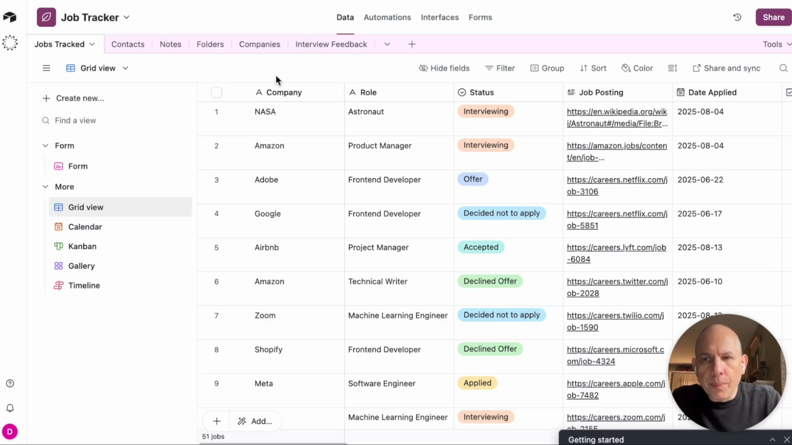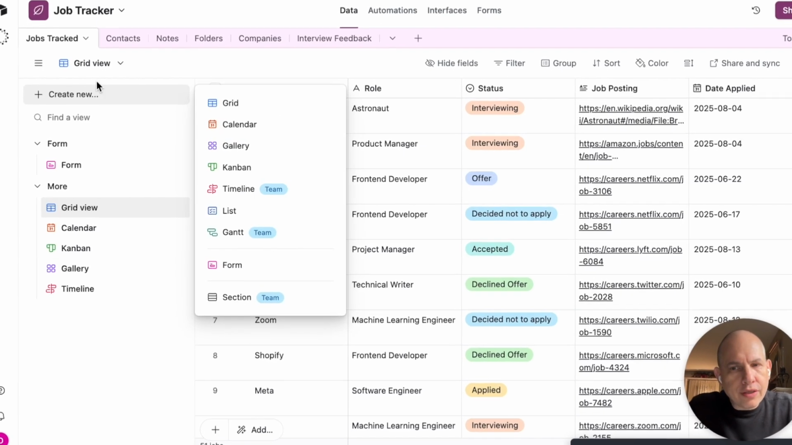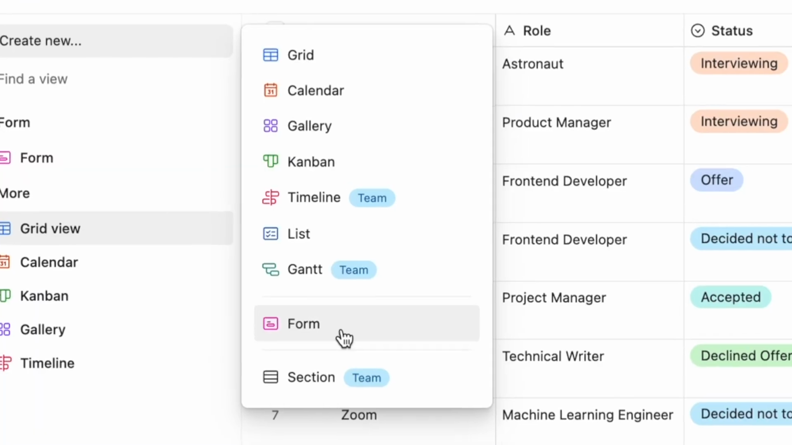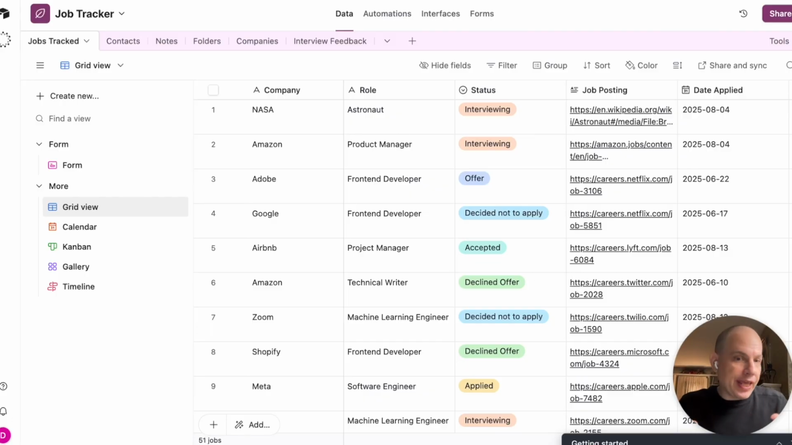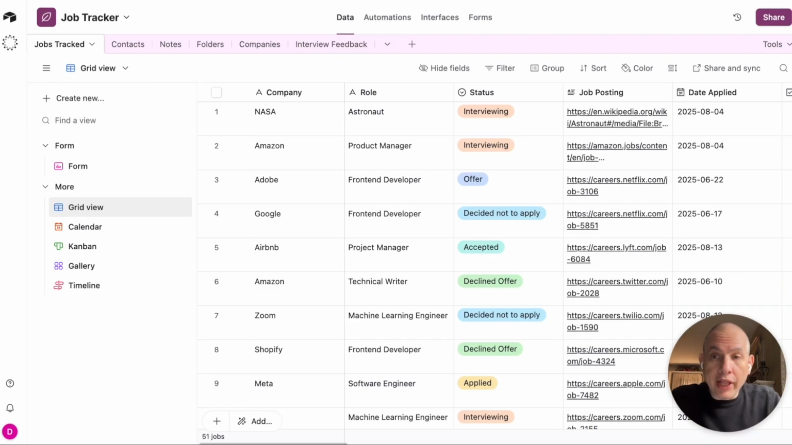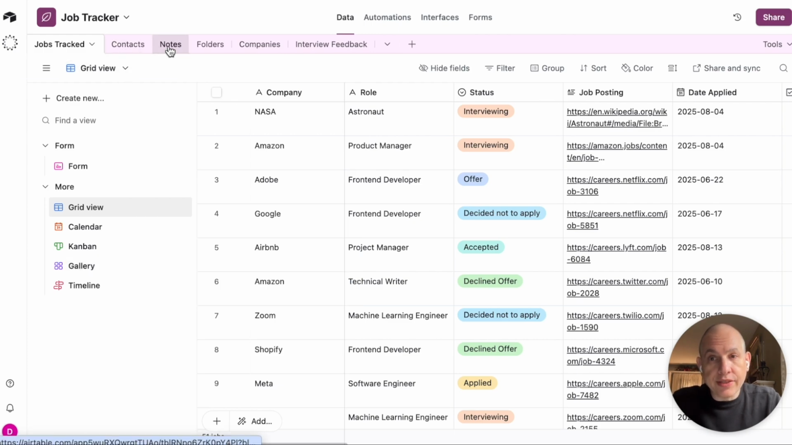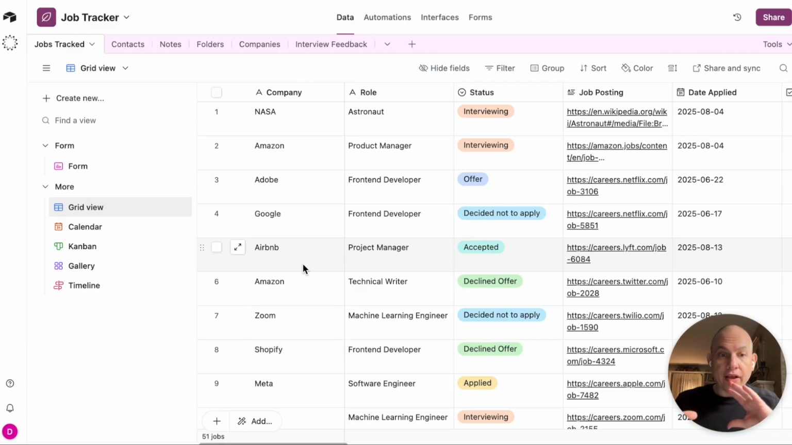So once you've uploaded your data, you can create any of these views really easily. I'm on the free version, so I can't do all of them. But the UX is basic. This tool allowed me to experiment with other data views, like contacts, notes, folders, companies, interview feedback, and then I'll integrate them with each other, and I'll show you what I mean.